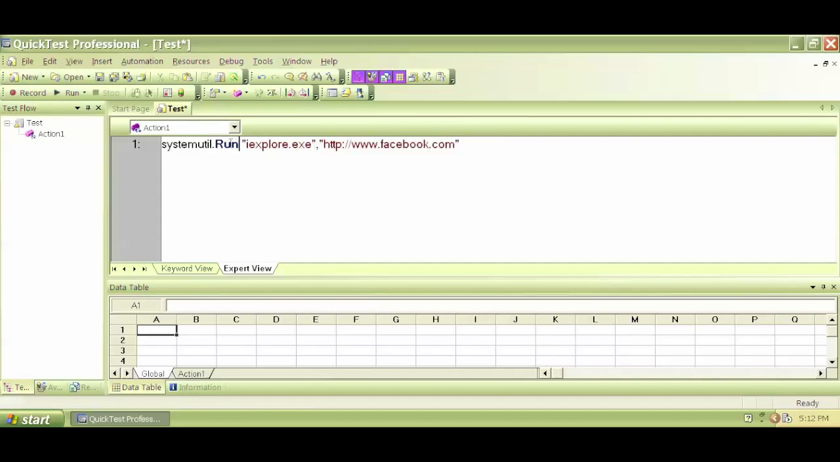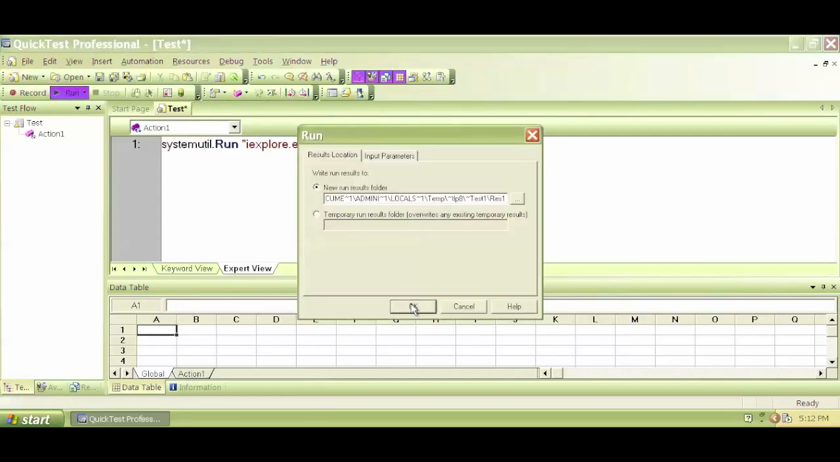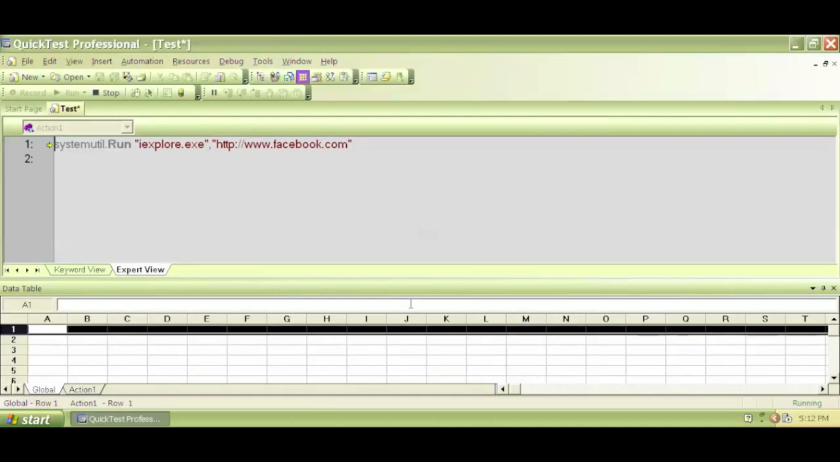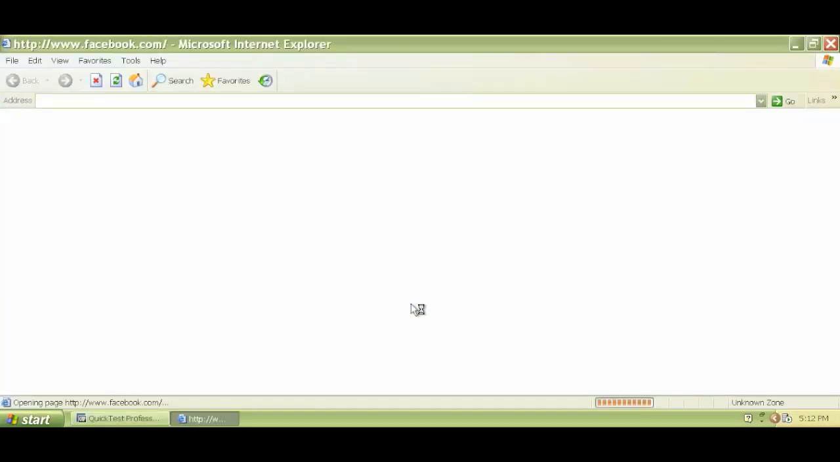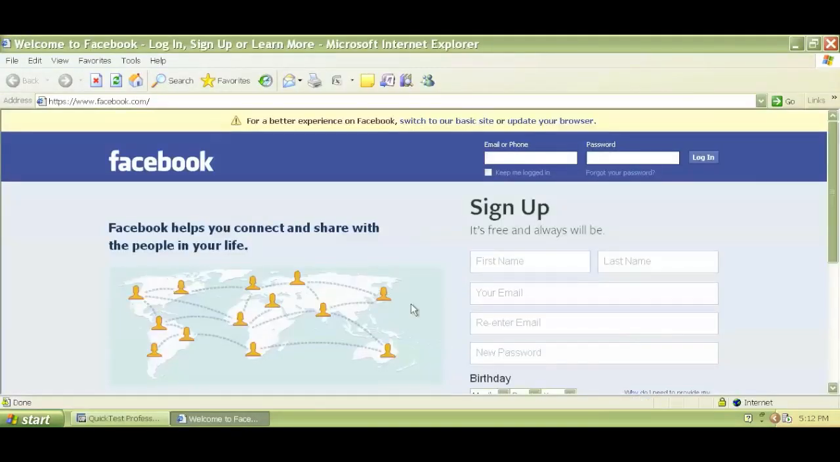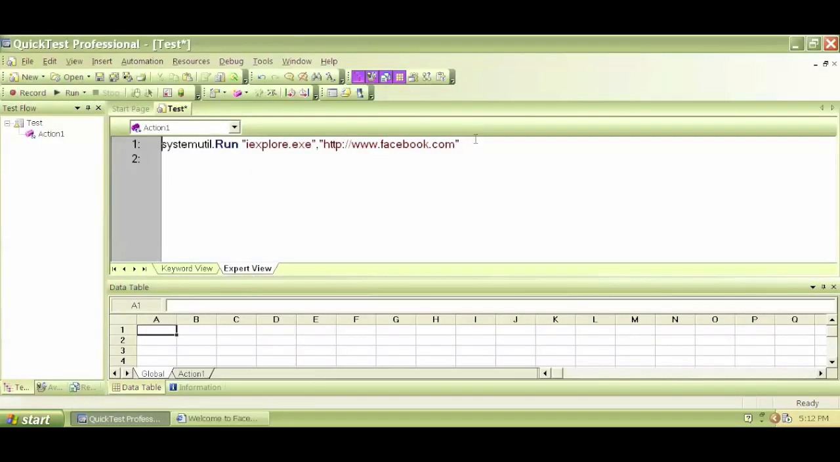Okay, so if I run this, let's see what happens. So it did open a browser and navigate to facebook.com. So this is our very first code for descriptive programming and writing our own scripts in QTP and VB script.